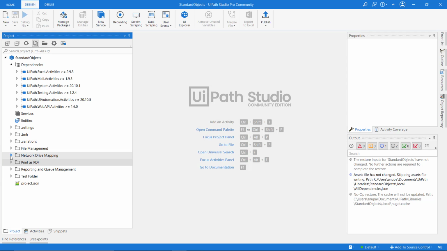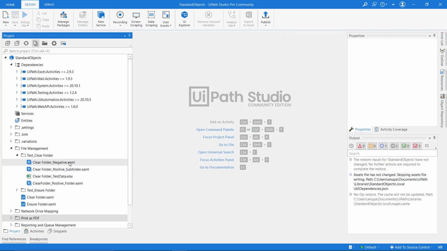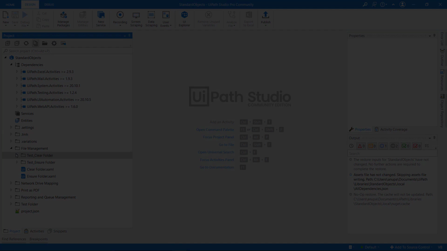Further, if I were to click into each of these test folders, they have, as you can see, positive as well as negative test cases. And in some cases, I also have the test data stored in an Excel file, and this is especially true for data-driven test cases. We'll be previewing all of this with an example, so if this is not clear, please bear with me.